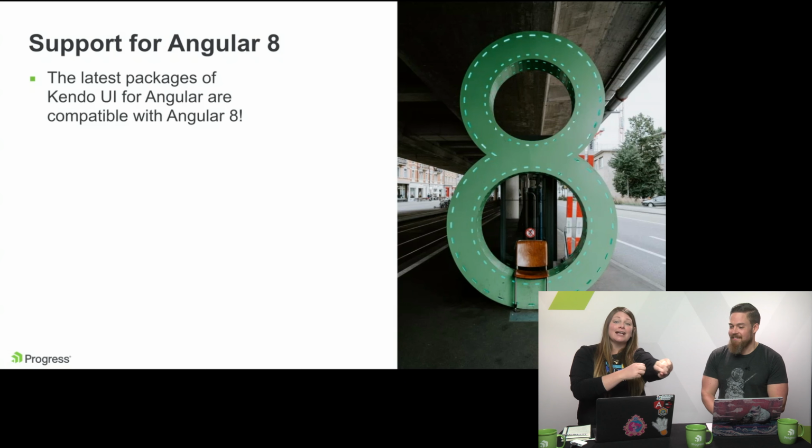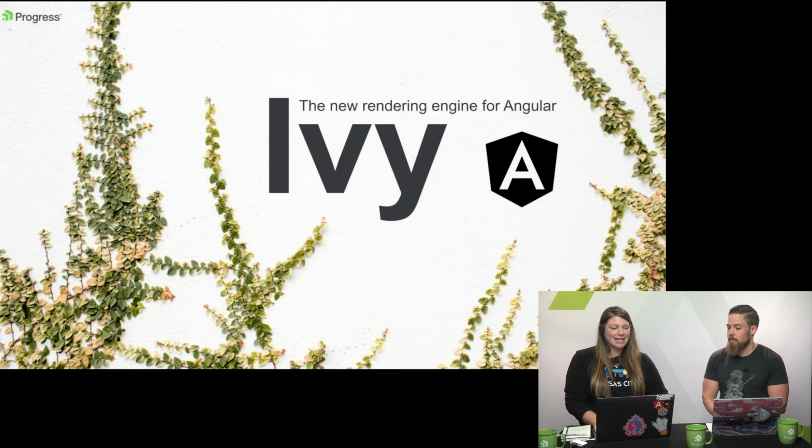So yes, support for Angular 8. With the latest packages, Kendo UI, we are now compatible with Angular 8, and we have been working with the Angular team hand in hand so that we can support the upcoming new rendering engine, which is called Ivy, which we're going to go ahead and jump to that slide.